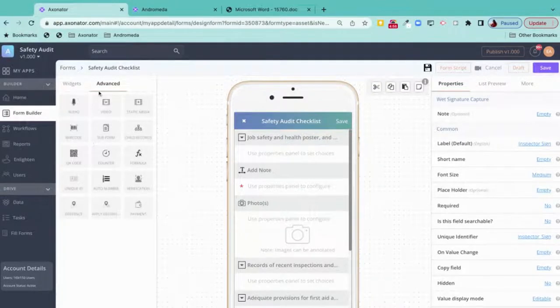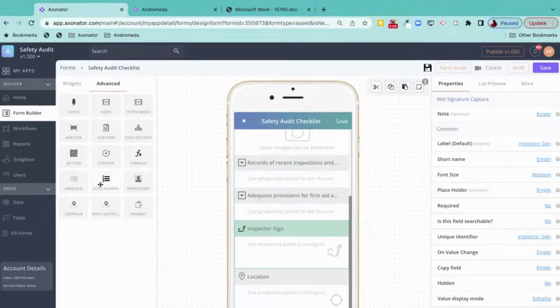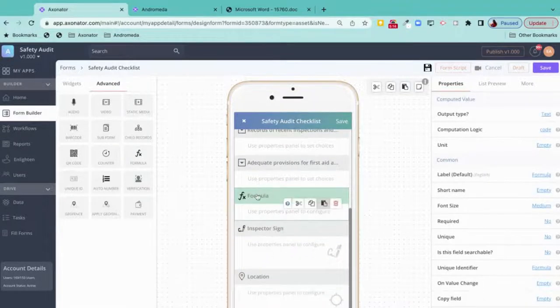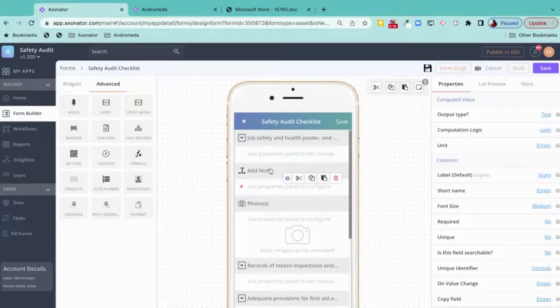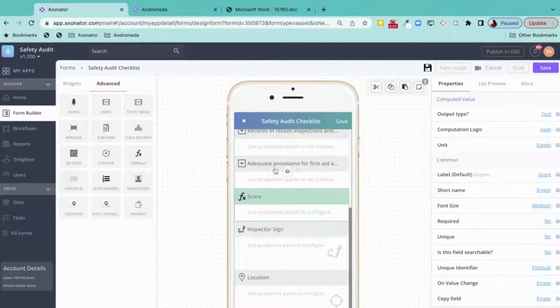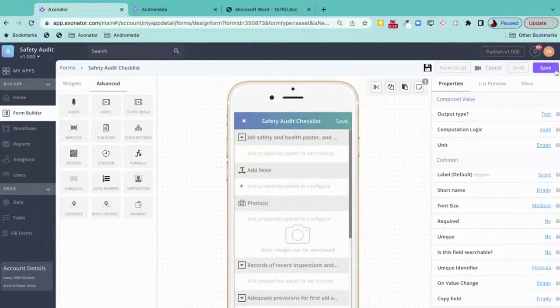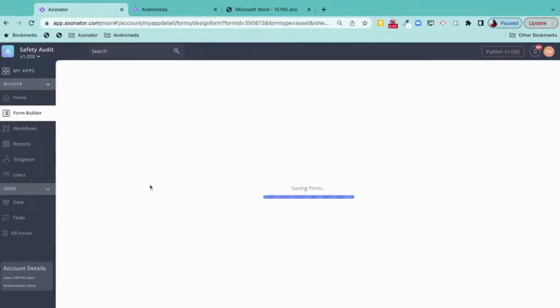Similarly, we also have multiple advanced widgets such as the audio video capture, the barcode QR code scans, then the counter, the dynamic formula calculation, and auto number generation, etc. So here I can also calculate the score for this audit based on the inputs, the values for each of the checkpoints that I have received from the user. So the overall safety score could be measured and then used for further data analysis and decision making in the application. So this is it about the form builder.